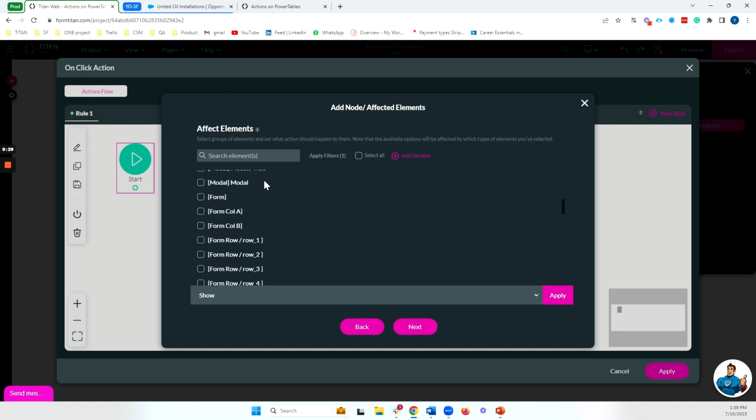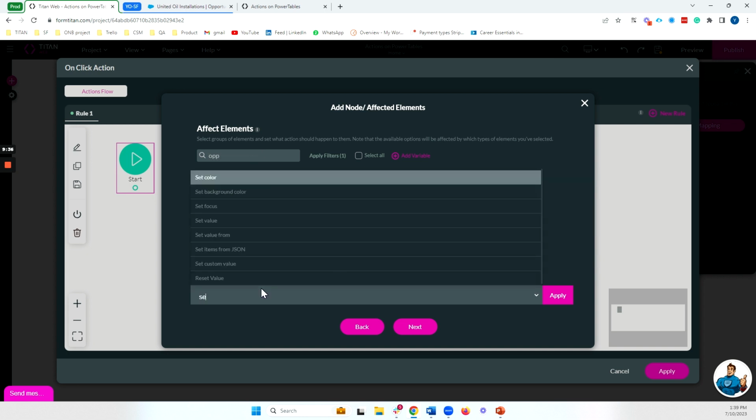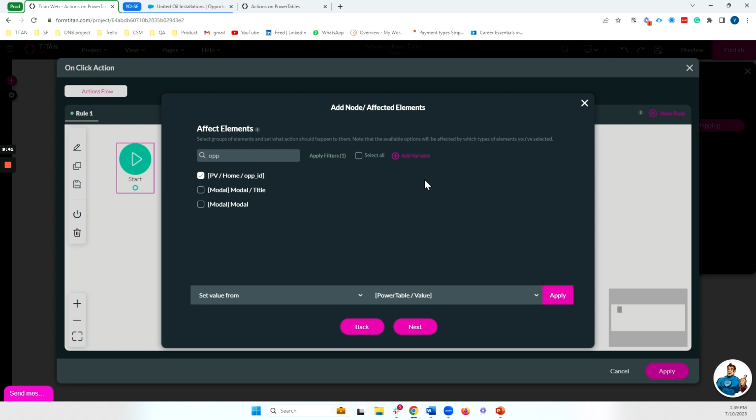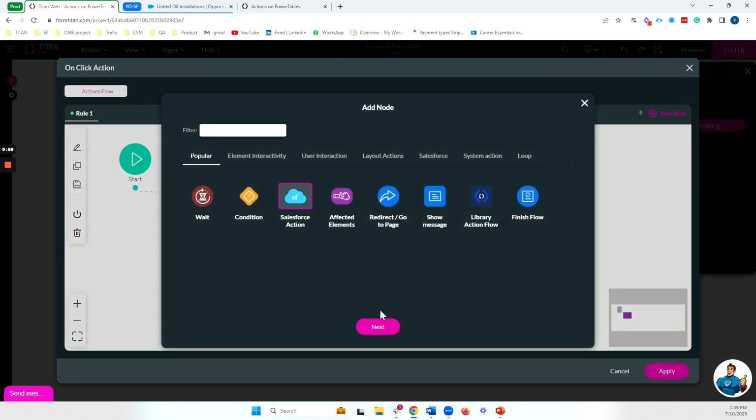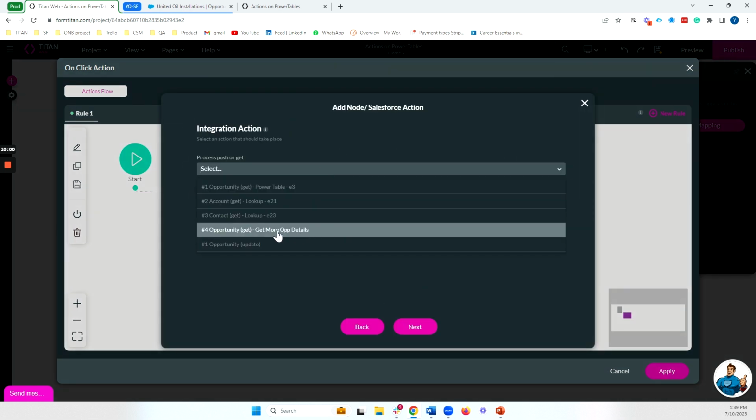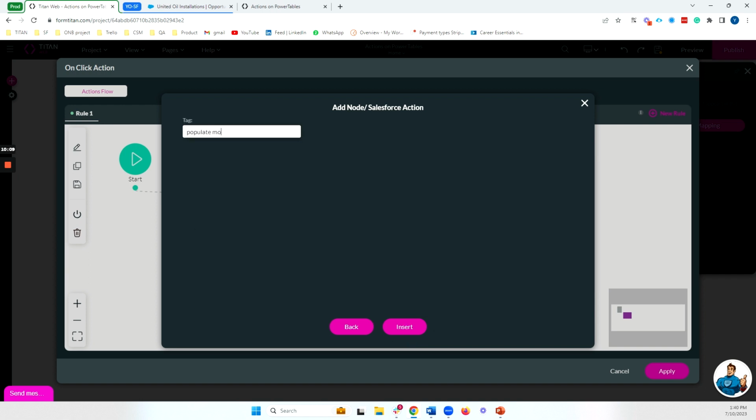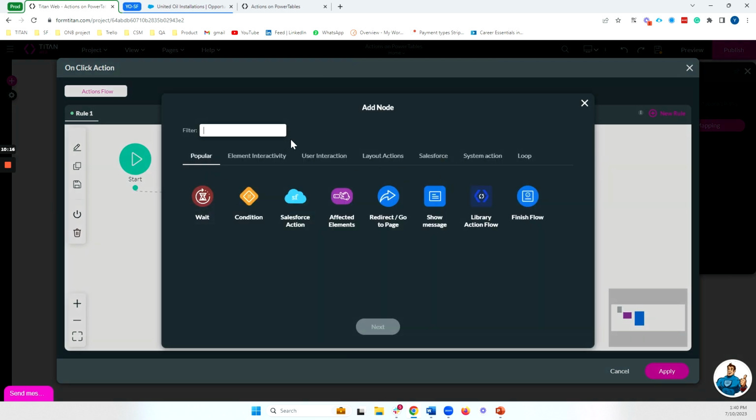I'm going to find my variable. Here it is, and I'm going to say set value from, and I'm going to set value from my power table value. And so whatever row I click on, it will grab the value, which is the opportunity ID, and it will set it to this variable. After that, I'm going to run my get to populate my modal with more opportunity details. And finally, I'm going to open my modal.